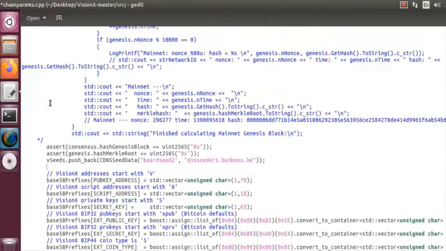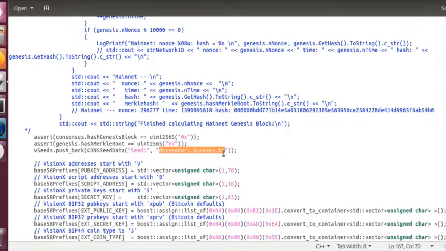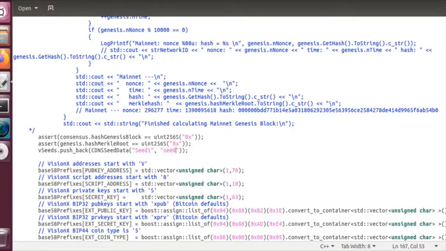So we need to return to our chainparams.cpp file and input this into line 167 of the mainnet params. Our line is going to say seed1.seednodes.xyz. Be sure to keep the quotation marks.